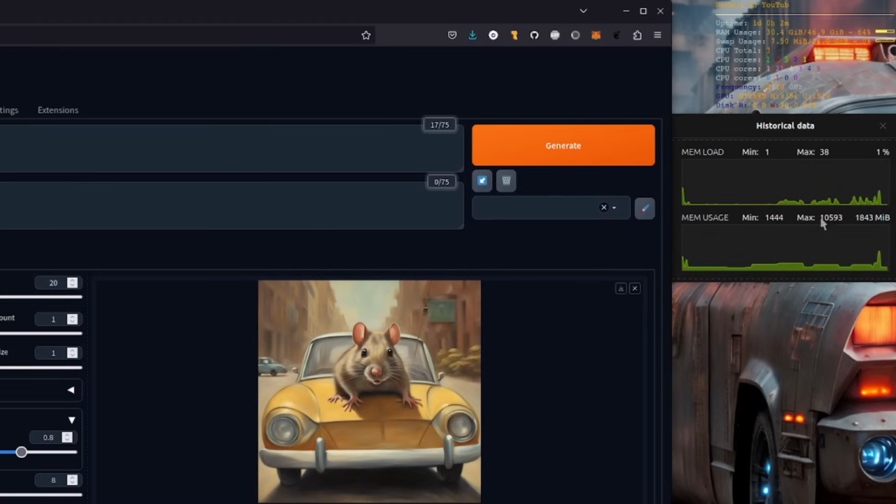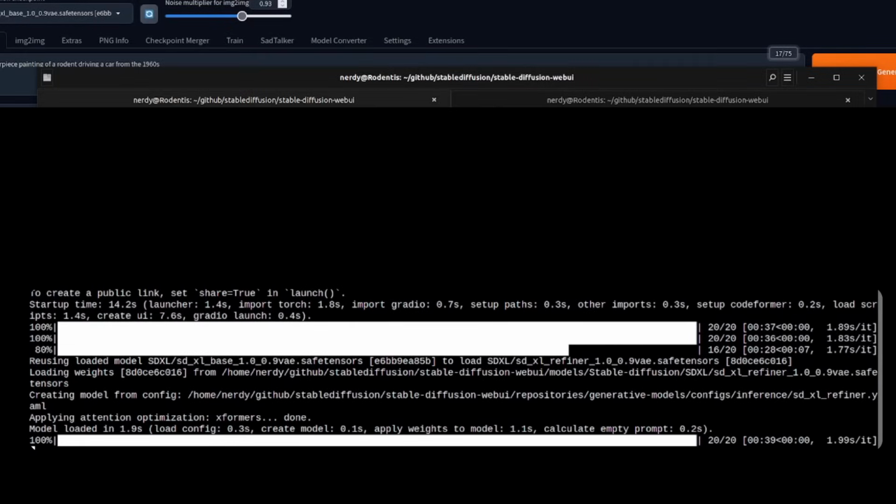But as soon as it hit the refiner, that jumped up to 10 gig, and we're on 30.4 RAM usage as well. So it looks like if you've got a 4 gig VRAM card, you're not going to be able to use that refiner. If we take a quick look at the speeds as well, obviously that is much slower with 37 or 39 seconds needed to generate those images.